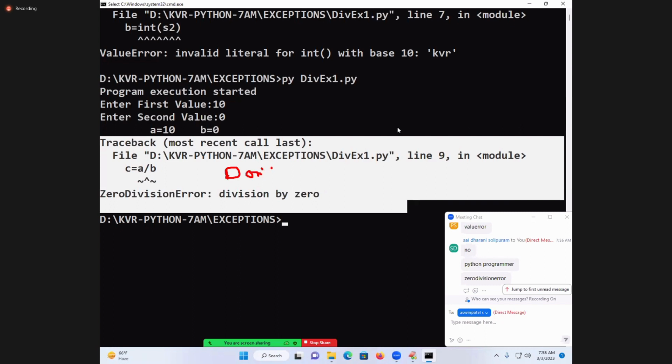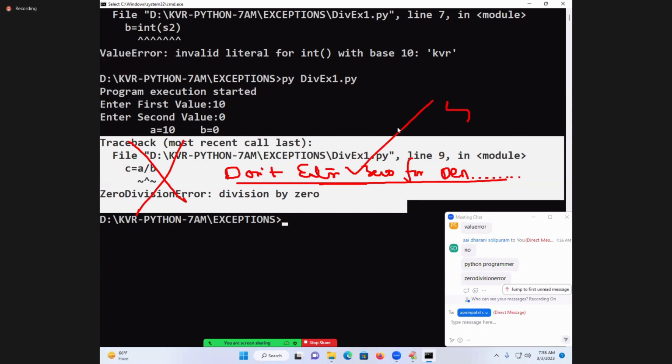Don't enter 0 for denominator. Don't enter 0 for denominator. What message is it? User friendly error message. To give user friendly error message, I need to use what? Those keywords: try, except, else, finally, raise. Getting my point? This is called which message? Technical error message. This is called which message? User friendly. If I want to give this type of messages, 5 keywords I need to use. How to use it? Very shortly I will go for it.